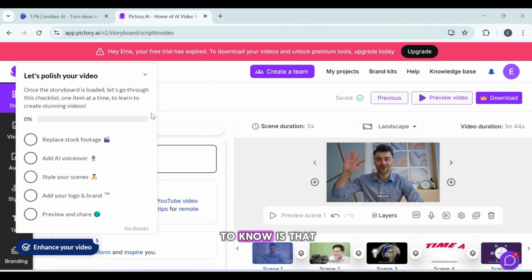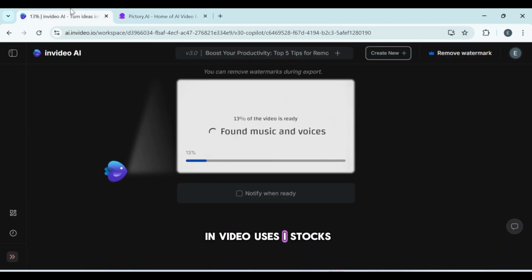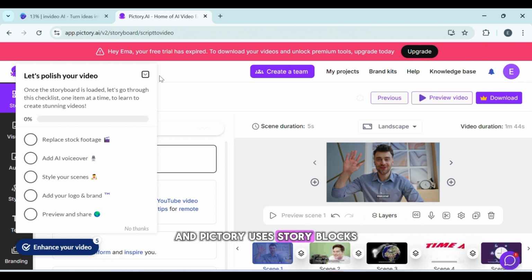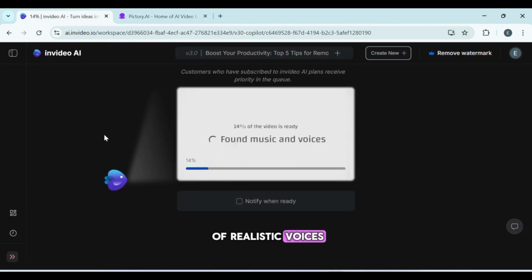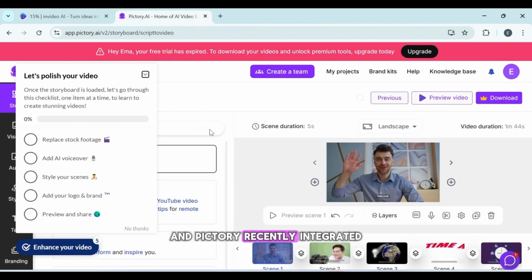One thing you need to know is that Invideo uses iStock and Pictory uses Storyblocks. Both libraries offer over 1 million clips in high resolution, so in terms of video content, both scored top marks. Invideo offers a variety of realistic voices based on your selected accent and gender, and Pictory recently integrated ElevenLabs, giving it access to some of the most lifelike AI voices available today. Although Pictory's voiceovers are slightly more customizable, both tools deliver high-quality narration.